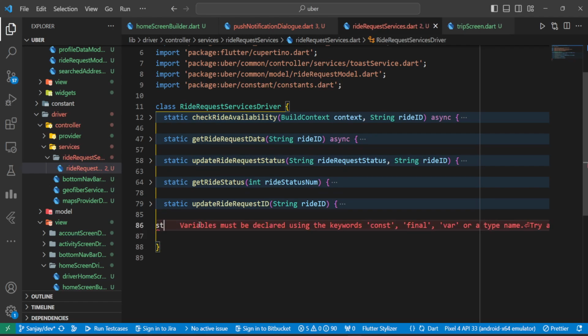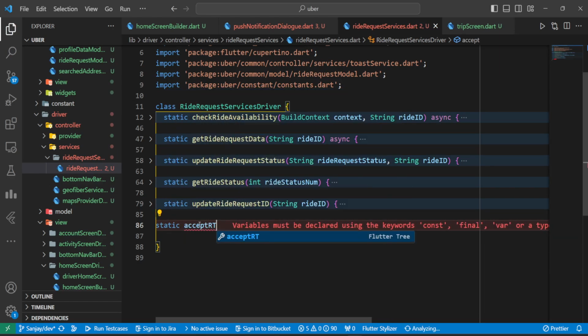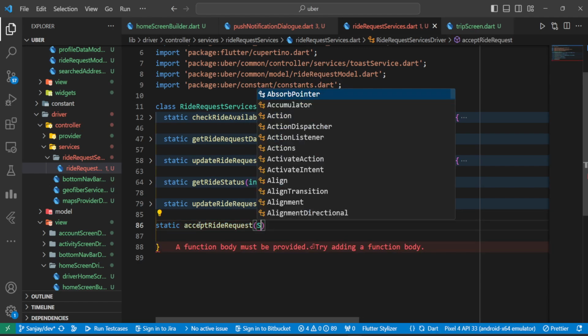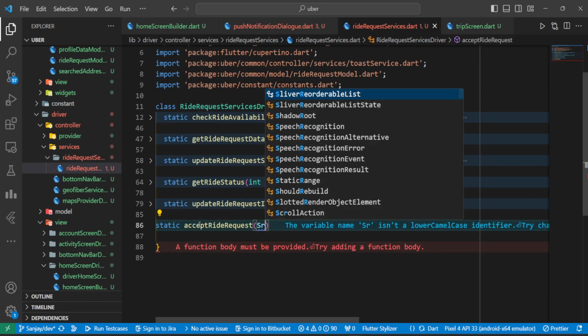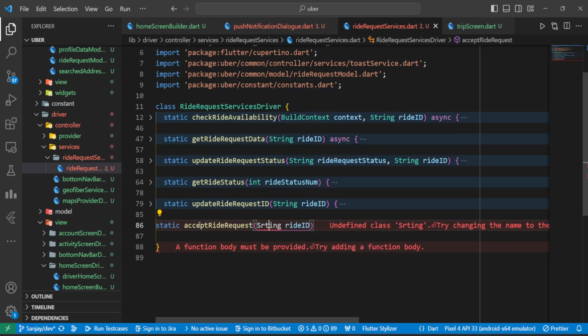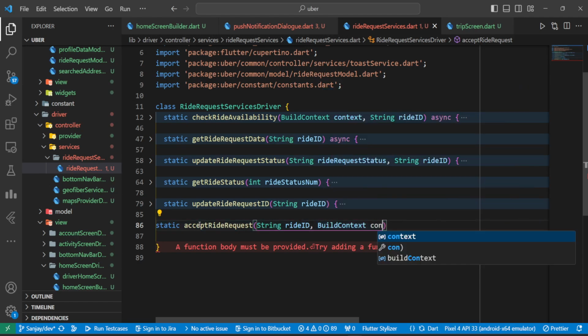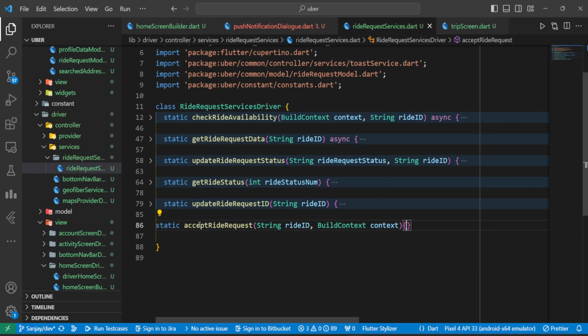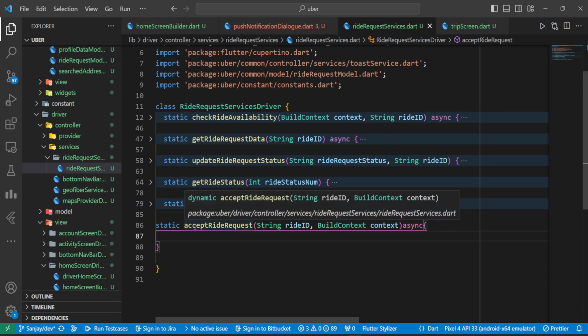Here we will go with static accept write request, and here we will accept two parameters. Those will be string write ID, and another one is going to be build context, and it's going to be an asynchronous function. First we'll go with database ref.